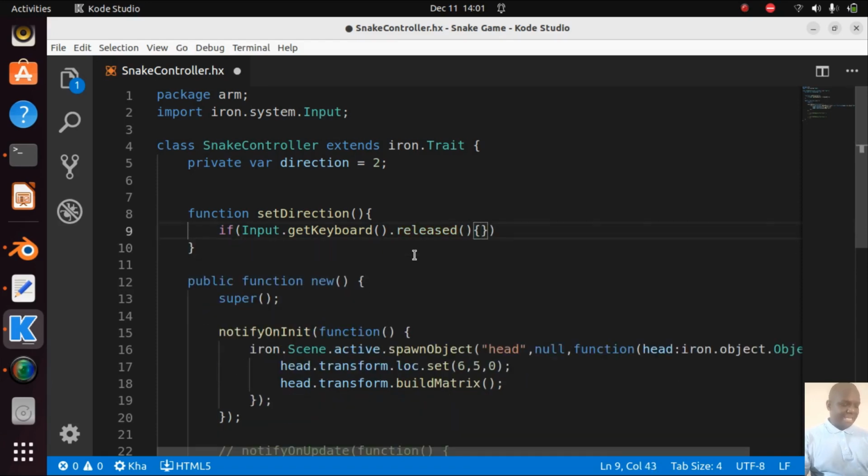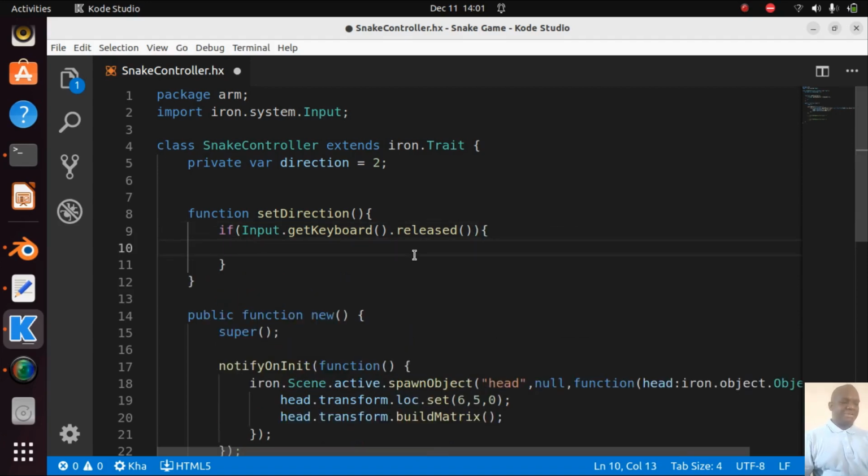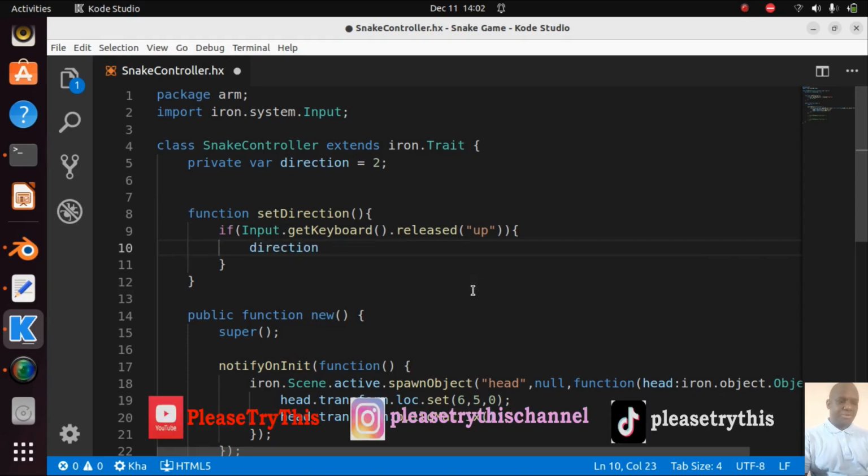what are you going to do? Oh, pardon me, I added the braces wrongly. So we add the braces after released. In the released, we need to state the key which we are listening to. Here we want the up key so that we set the direction. Up will be going up, so the direction will be 1. So we set direction equal to 1, like so.